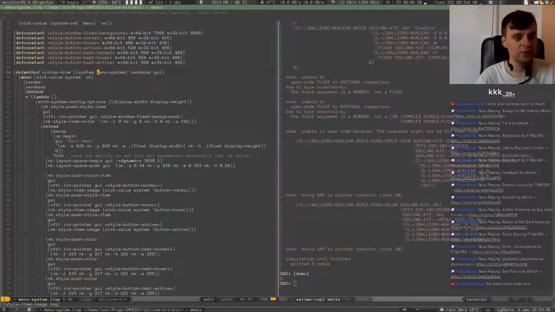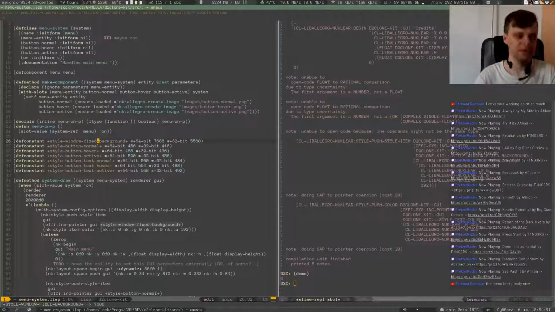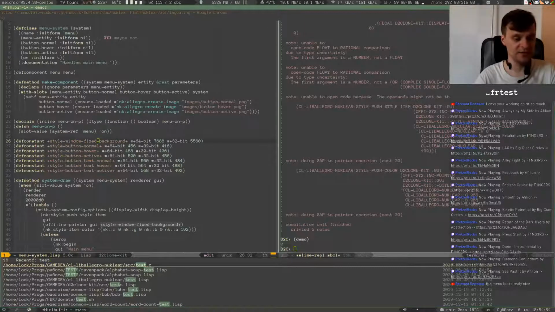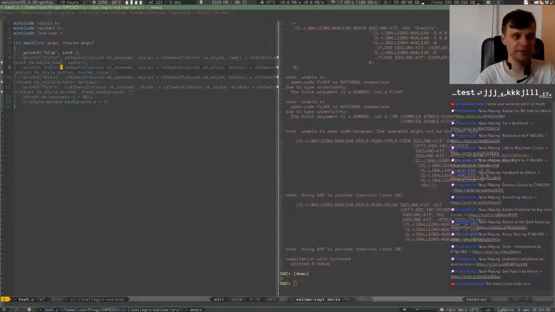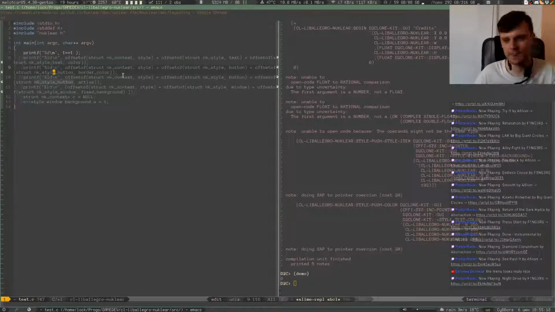So yeah, what I'm doing here is calculating these offsets in this test.c program. I'm just calling printf and summing all of the offsets of all of the fields. So for instance, if I need to modify the border color of a button, I go with the offset of style in context, then the offset of button in style, then the offset of border color in style button. So here we go. And the thing is, it could change any moment actually.